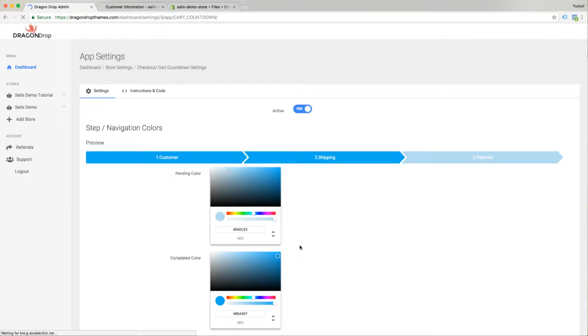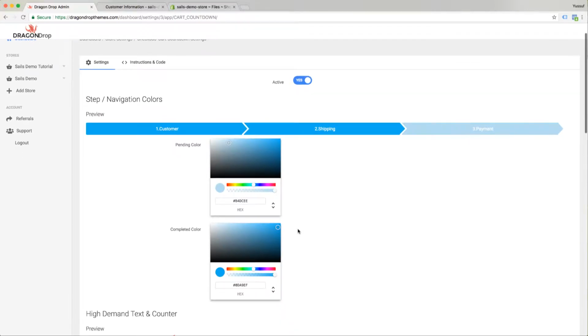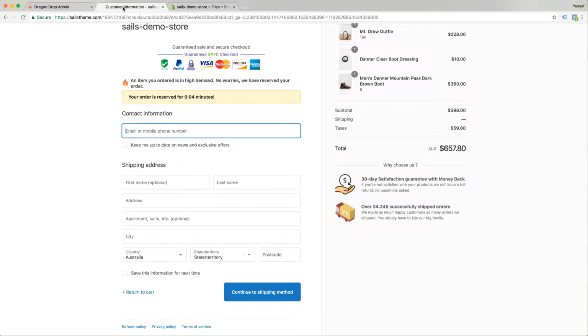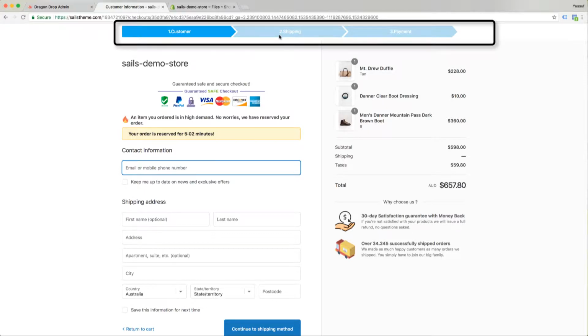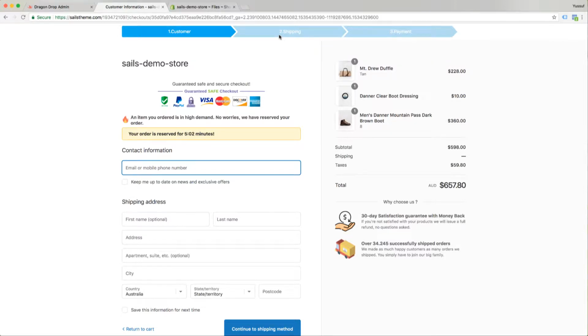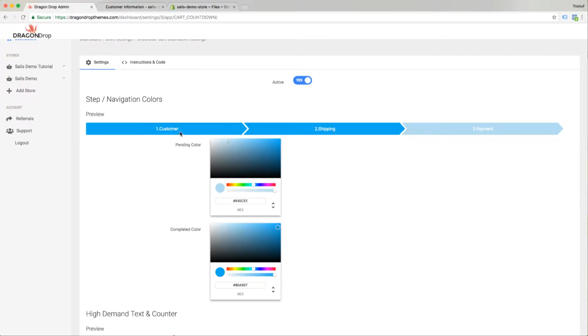Once we get to the screen, the first step is to select colors for the pending and completed colors for the checkout. To show you what these are, I've opened up a checkout page here. As you can see, this top bar here is customized from the regular Shopify checkout experience. We have this fancy bar at the top, which is mobile responsive. The colors we are customizing in the app page are these colors right here. I'll change them to pink and a darker pink so we can see the difference between our current one and the new one.